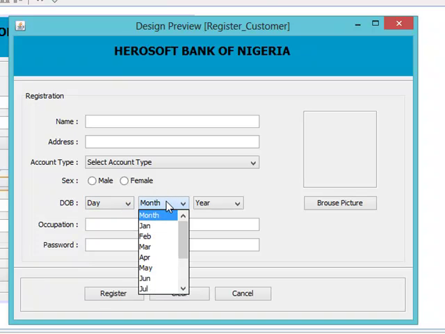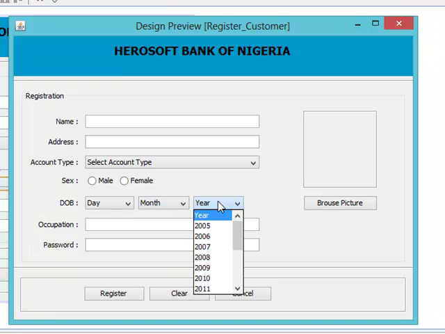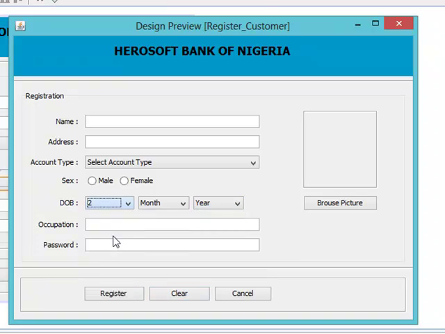So here we have month index 0, January index 1, and the rest. The same thing goes for year, index 0, index 1. So we want to set selected index to be what? Back to 0, anytime this clear button is clicked. So if this has been chosen before, by the time you click on the clear button, it goes back to index 0, which is Day. So that is the idea I'm trying to portray here.